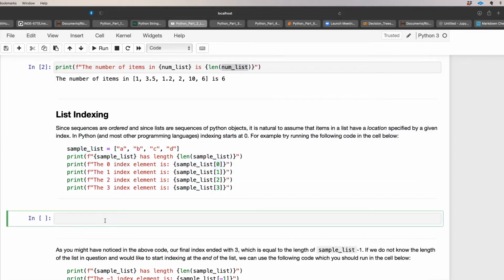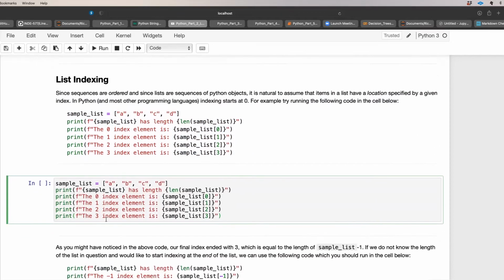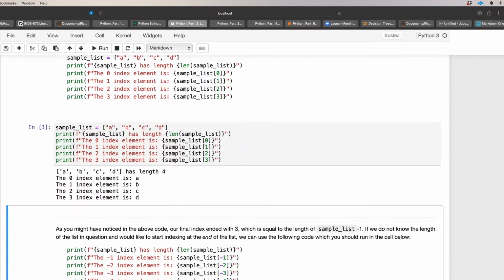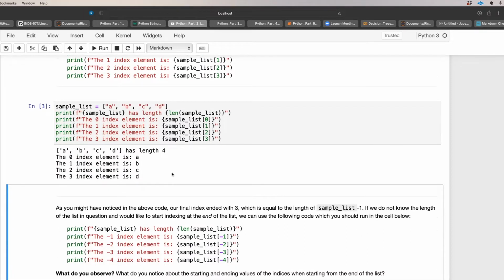Also notice that I'm starting to move faster, and as we go on, I'm going to be moving faster and faster. That's why I made these notebooks for you, so that you'll have this as reference when lecture ends.